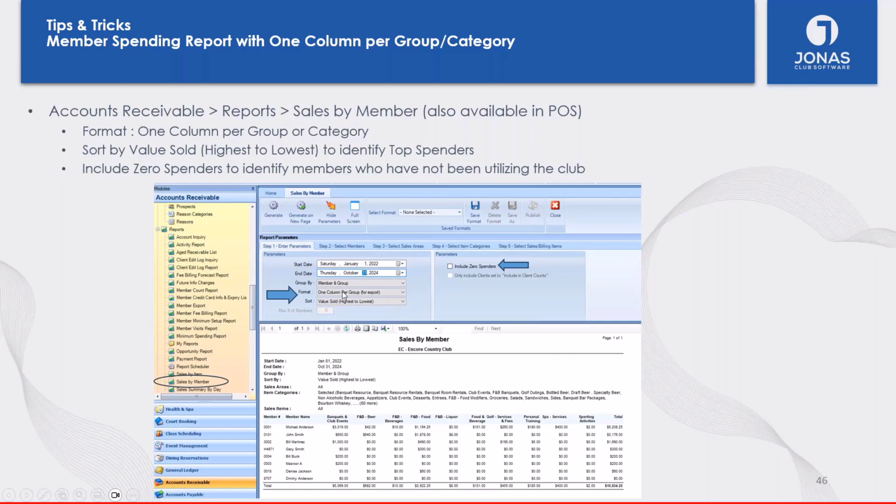So that's one critical option here if you like that format: run one column per group or one column per category, depending on which level of detail you want. Another useful option is you can sort it by the value sold, highest to lowest. So if you're looking for those top spenders at your club, then you might want to run it sorted by the value, highest to lowest.